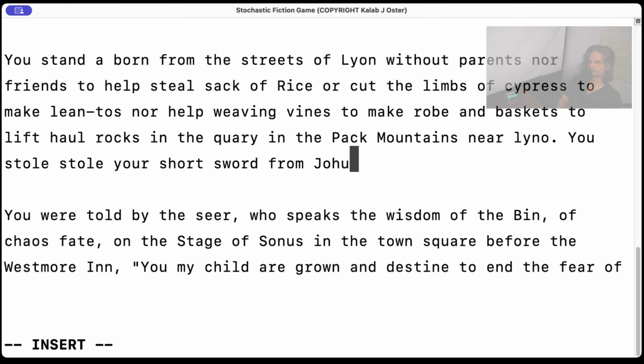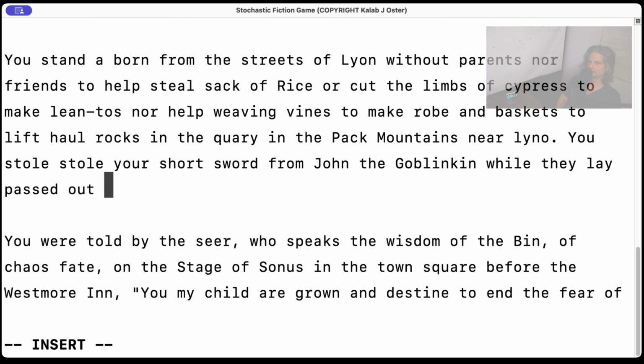John the Goblin. I'll probably have to change this, because John the Goblinkin is, yes, a character. Maybe it could be the same one. Well, they lay passed out at the Lino Inn, in the common room.